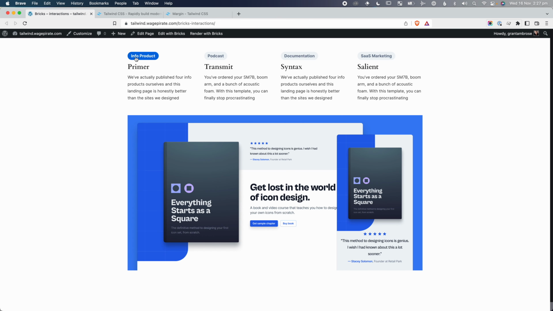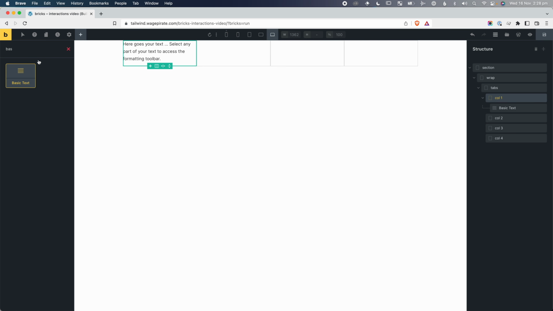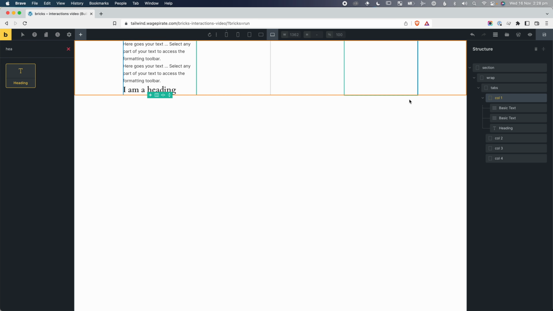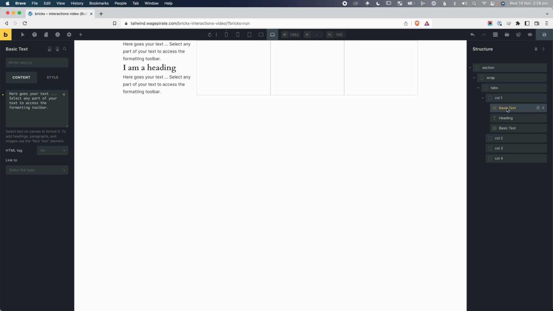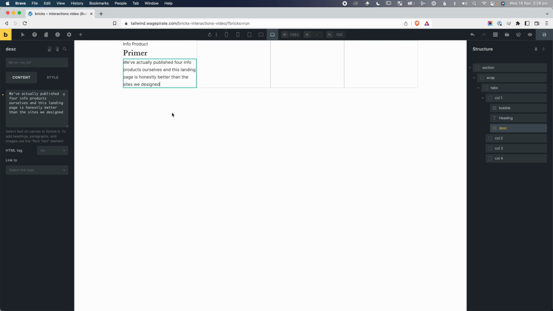Now coming back to each column, we need this bubble here, the heading, and some text. So I'm going to go up here and go basic text. We'll add that. And then we'll add some more basic text and then a heading and we'll add that. Now I'll just reorder these and we'll call this bubble. And this is going to be the heading and this will be the description. And then the bubble here is going to say info product and this will say primer. And then I'll paste some text into there.